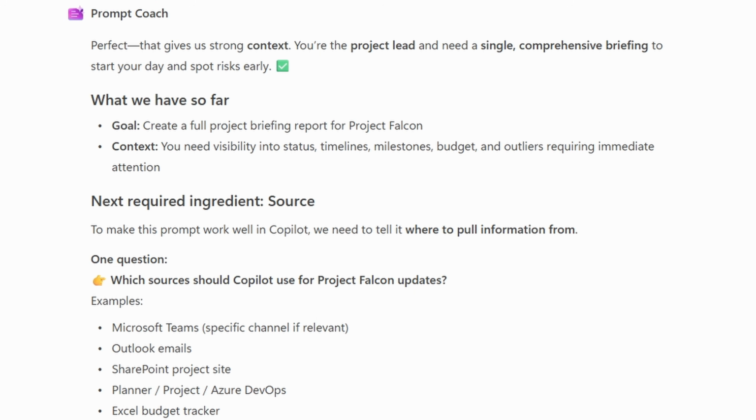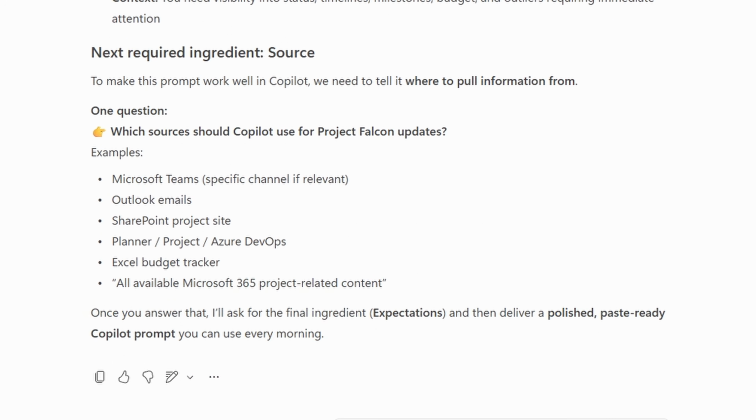And now, on to the next output, we see it's requesting what is the source? Where exactly do we want to pull this data from? And as you see, we have the ability to pull from areas within Microsoft 365, such as Teams or Outlook or SharePoint or particular files. So let's indicate the particular sources that we want the prompt and the AI assistant to navigate into.